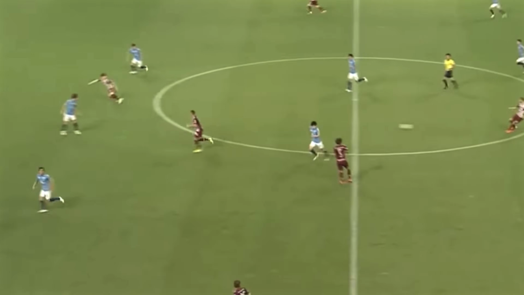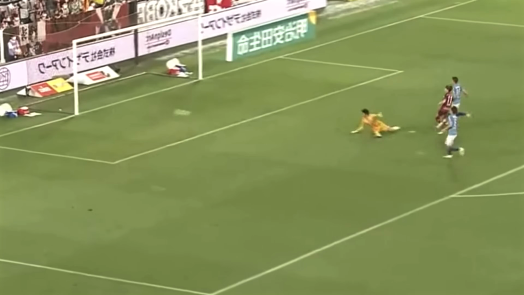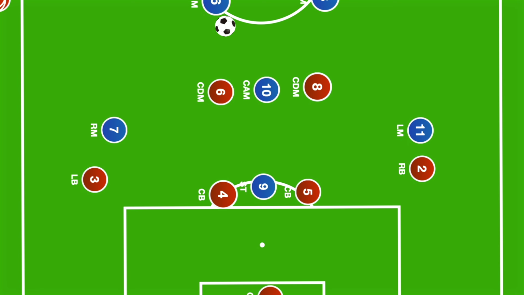Now you can make a fake run forward, 2-3 steps forward, and then make sure the opposition is following you there. And as soon as they are following you forward, now you turn back and go in behind. Because if there's a meter or two in between you and the center backs, this run is not gonna work. Then you're gonna have to find different options. Most likely you're gonna have to receive the ball and play it back until next time this opportunity comes.